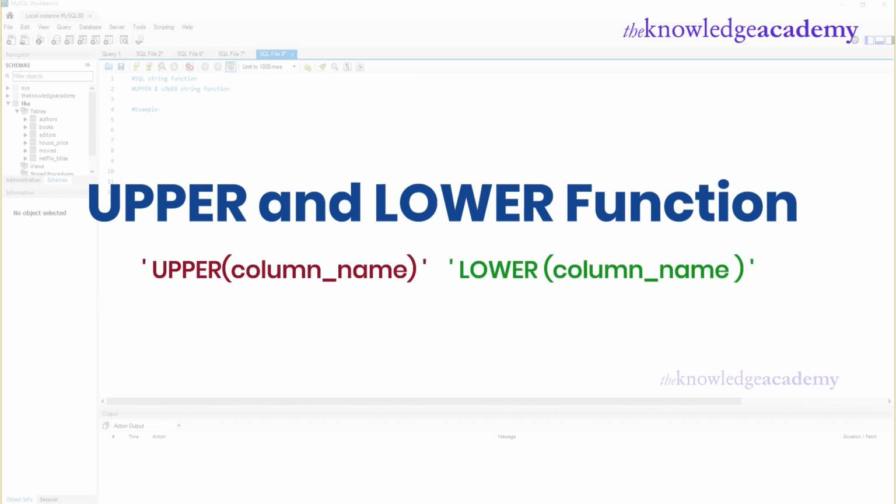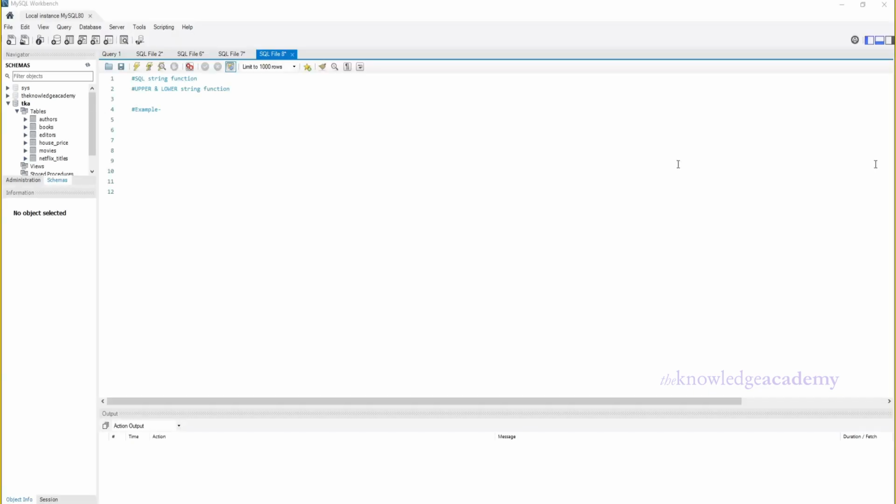For this, the syntax is easy. Just write the column name in the select statement, then use the upper or lower function and put the column name in brackets. Suppose we want to retrieve the main road information of houses from the house price table and convert the values in the main road column to uppercase for standardization.